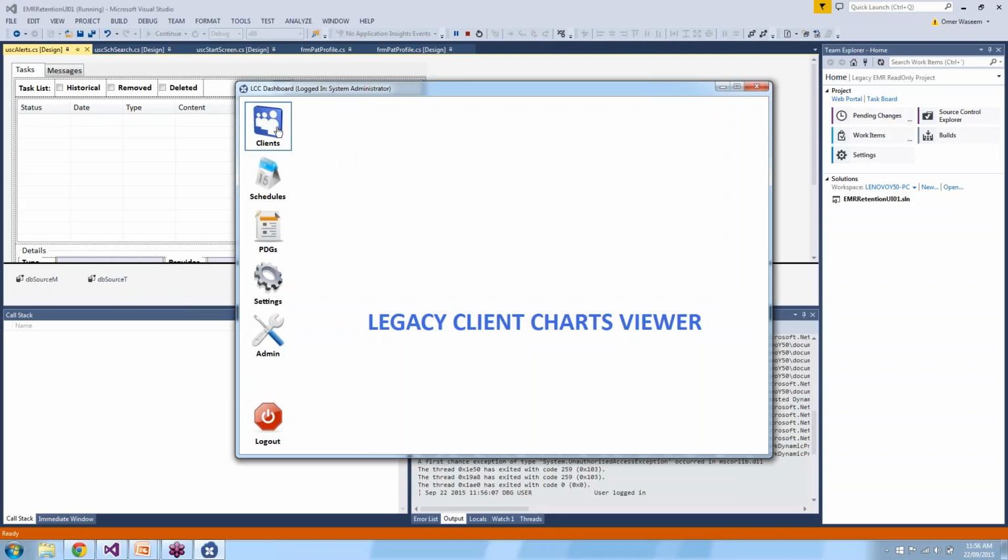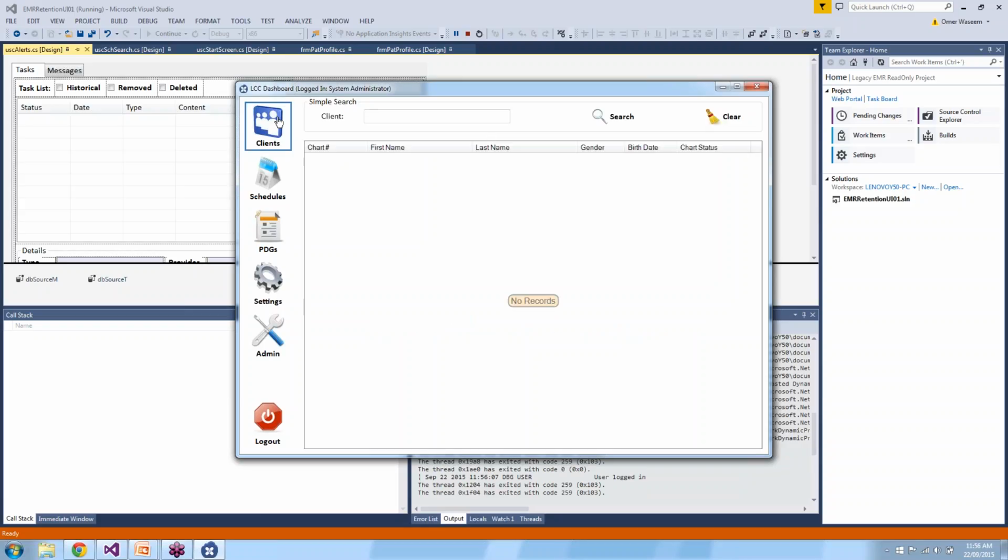If you want to look up a client in the LCC, you would click on the clients module. Likewise, to look up schedules, you click on schedules, and to look up PDGs, you click on PDGs. So I'm just going to jump into the clients module now. At the very top, you have a text box where you can enter an indicator that you want to search for.